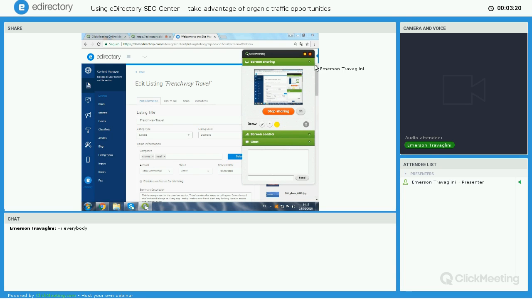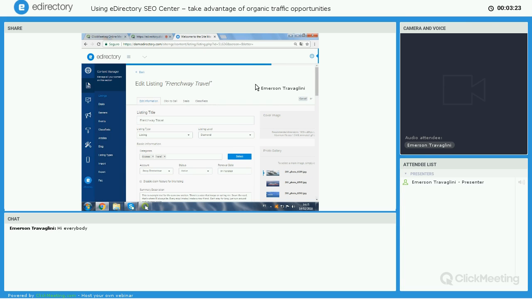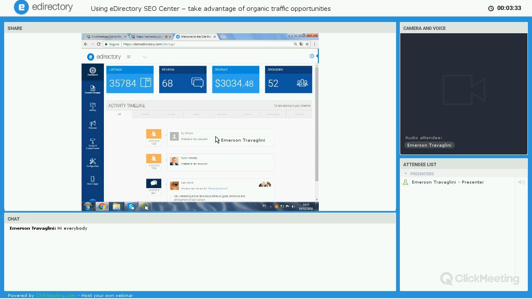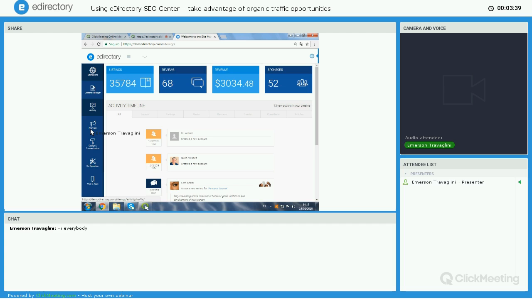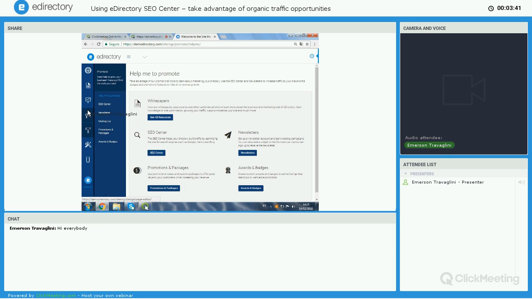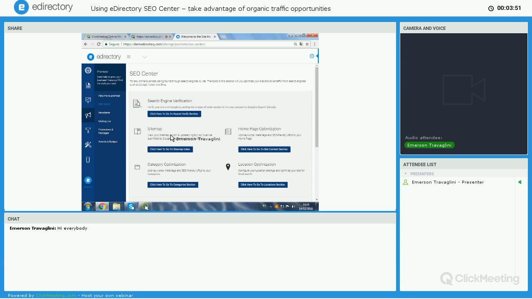This is the eDirectory Site Manager. Basically you log in, and when you're at your dashboard, this is the home page of the dashboard. The SEO Center is under this section here, which is Promote, the loudspeaker icon, and you can see the SEO Center right here. It's a central place you can go to link to all the different sections in the eDirectory system that are related to SEO.